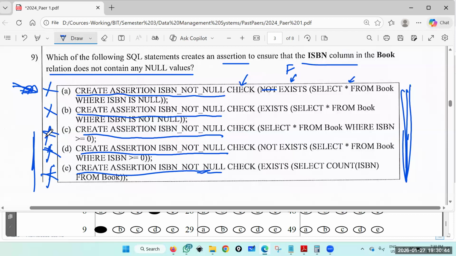So the last three are not correct because they are not what is required. You are supposed to check whether it's null, but you are checking whether it's greater than zero, something like that. That is a different check, right? Yeah. Answer must be A.